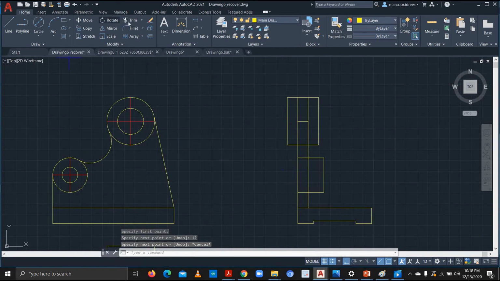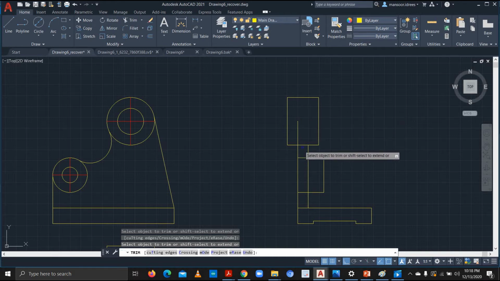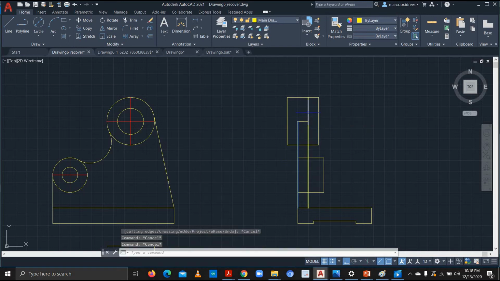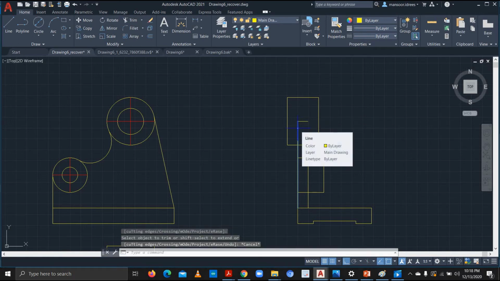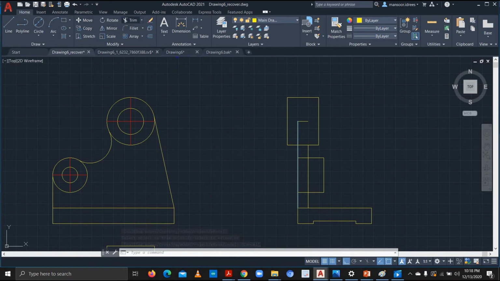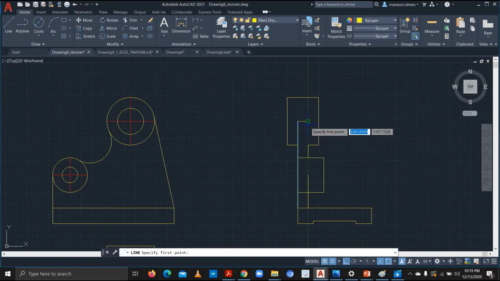okay. So now I'll trim the extra lines, which is this one, and this one as well, this one, you can see it's disappearing, so I'll have to draw it again. Never mind. Take trim, and we trim this one, and this 2. So I'll take a line and just finish it.